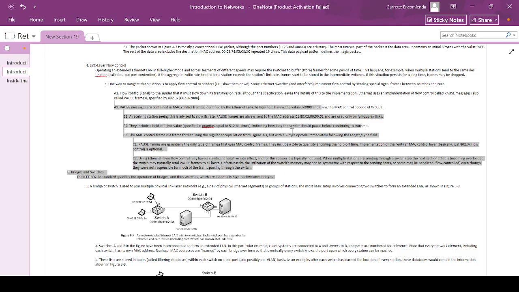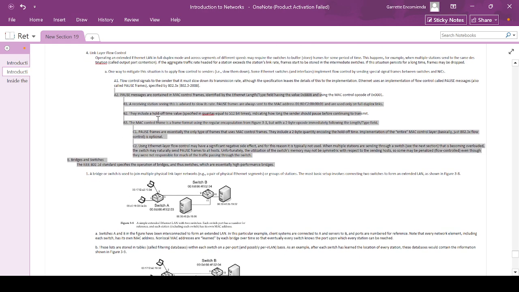Pause frames are always sent to the MAC address 01:80:C2:00:00:01 and are used only on full duplex links. So there is a special MAC address that these IEEE standards allow it to be sent to. It's not really being sent onward; it's meant for the receiver to read it so it is able to slow its rate. They include a hold off time specified in quanta equal to 512 bit times, indicating how long the sender should pause before continuing to transmit.